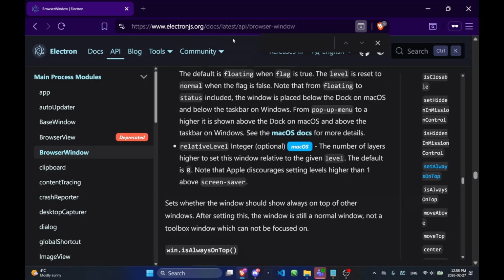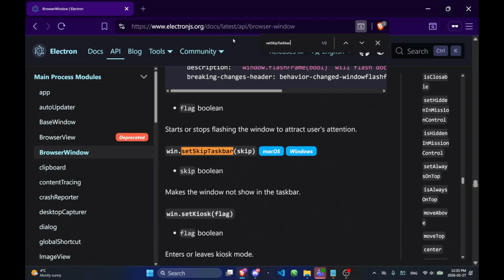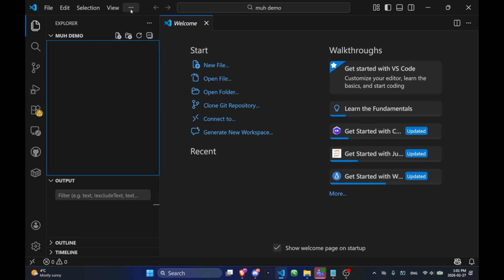The final API call they make is set skip taskbar, and what this does is it makes it so that your application doesn't show in the Windows tray, so you don't give away that you're cheating. So really, all you have to do is make an Electron app that calls 3 functions on startup. Wow! So I'm in Visual Studio Code right now, and I'll show you how to do it.